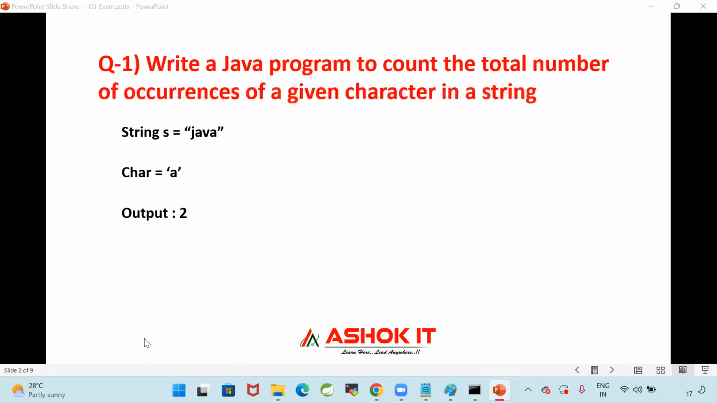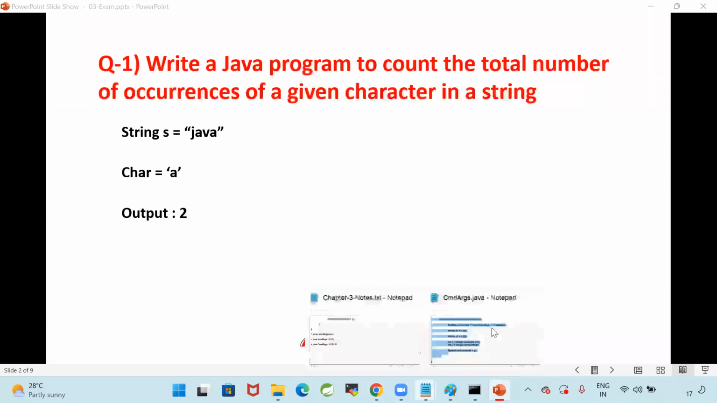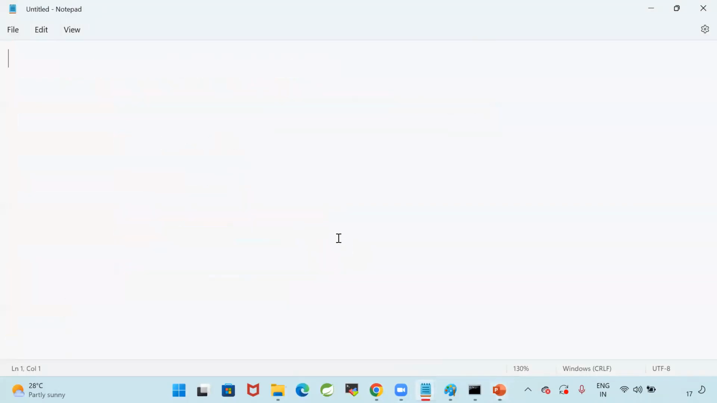Okay, first program I will show you. Look at this, guys. What is the program? Character occurrence you have to write now. So let us take a class, CharOccurrence. We have to find out the character occurrence.